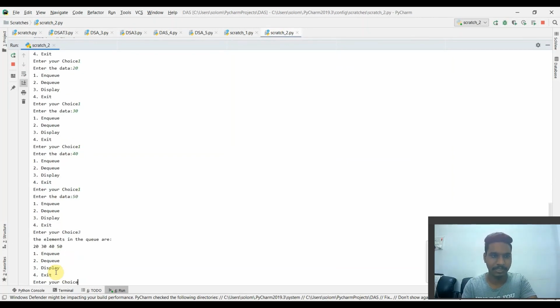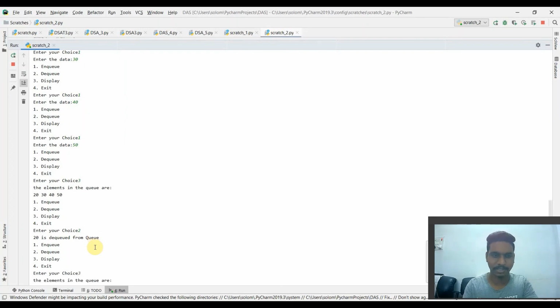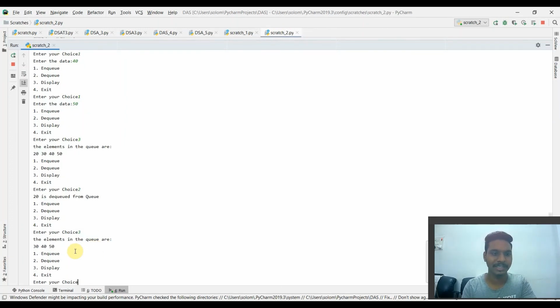Let me display. 3 is for display. You can see 20, 30, 40, 50. In queue implementation, if we pop or DQ the element, the first element should be removed, 20, because the first inserted element is 20 and the last inserted element is 50. So let's DQ and check what's going to happen. We have DQ'd. So 20 is DQ'd from the queue. Let's display, it's nothing but 3. We can see here the elements are 30, 40, 50. Exactly what I said, the program has run.